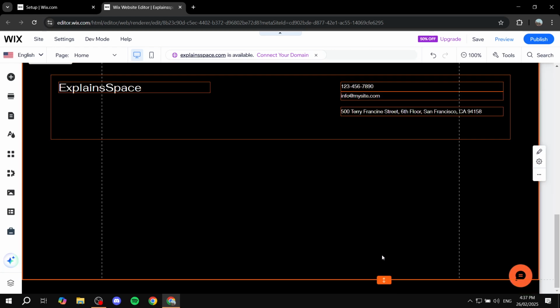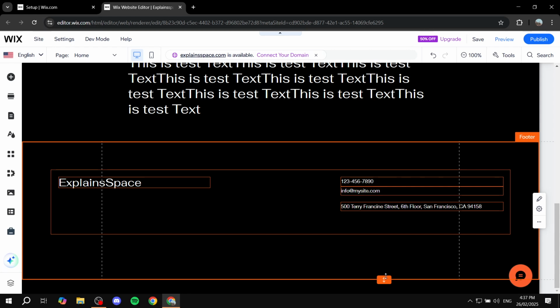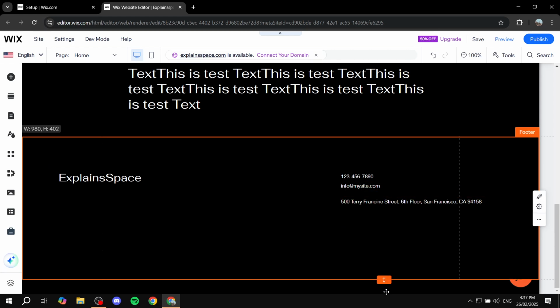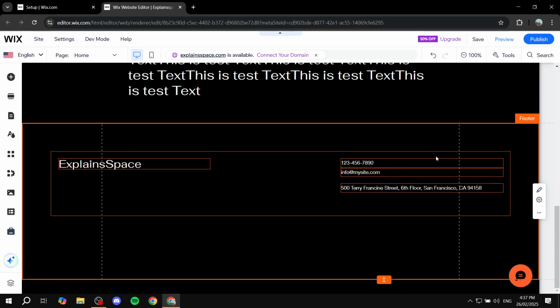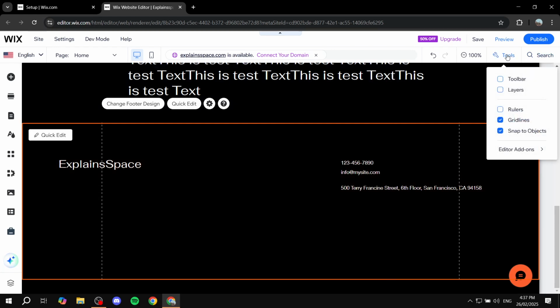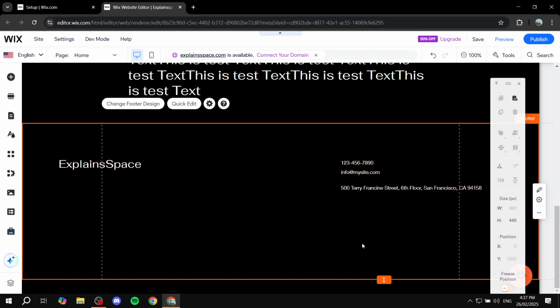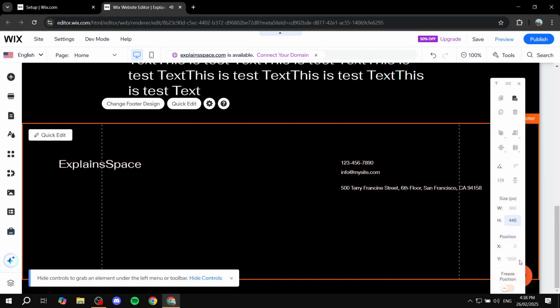Now for the footer, again, you have the same possible way by just dragging this upwards or down, or just double clicking on it in order to do so. But I actually want to highlight one last way that you could change the height of a section, which is going to be clicking on it and clicking on tools. Once you click on tools, you basically just want to show the toolbar. You just click on toolbar, and then once you click on any section, you're going to be able to adjust the actual height and width for it.